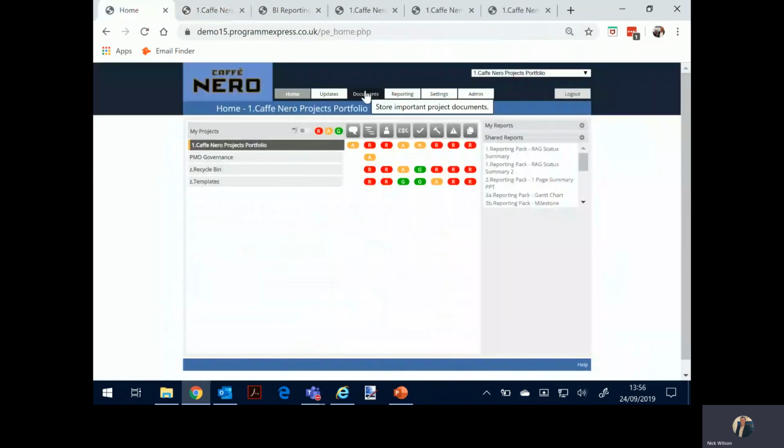Other areas, we've got document management. We've got a lot of administrator configuration settings, which don't take very long. This can be up and running very quickly, and we can run further reports, and we can have a look at further dashboard views. That's just a very, very quick glance at ProgrammExpress. It can be up and running in 48 hours.